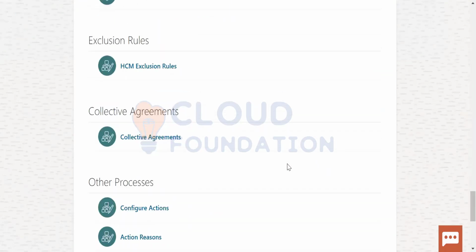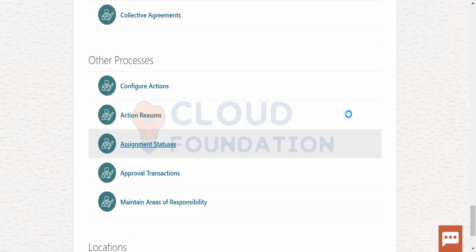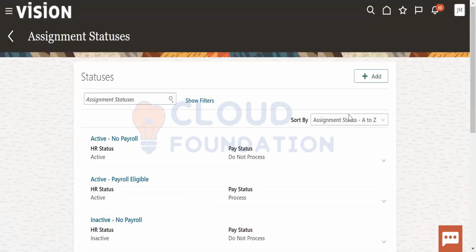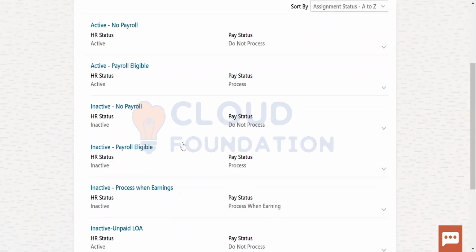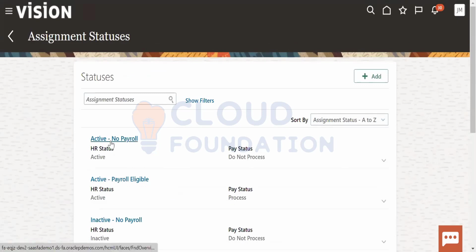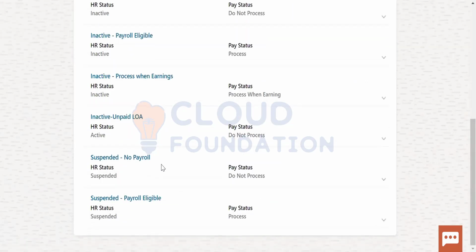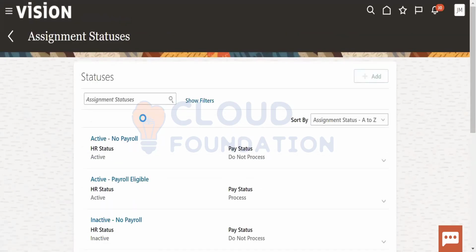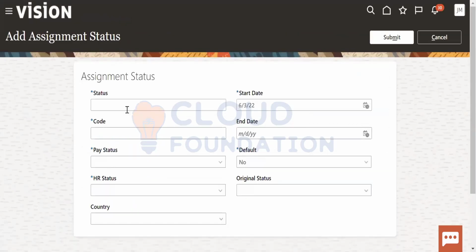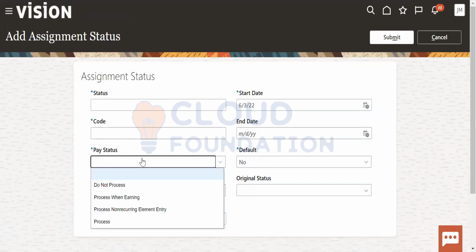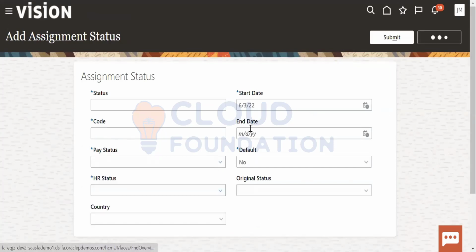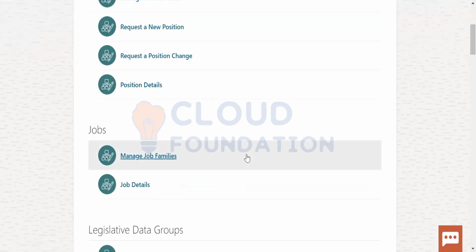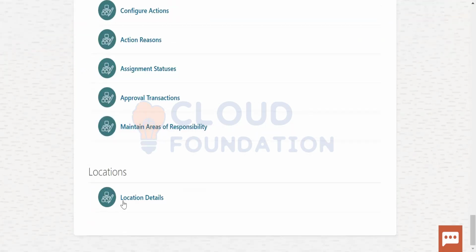Now going to assignment status. So this is the assignment status that we have created. If you want active payroll eligible, active non-payroll, you can write the status like this, do not process. So you have to create the active payroll status also. Then we have location details.